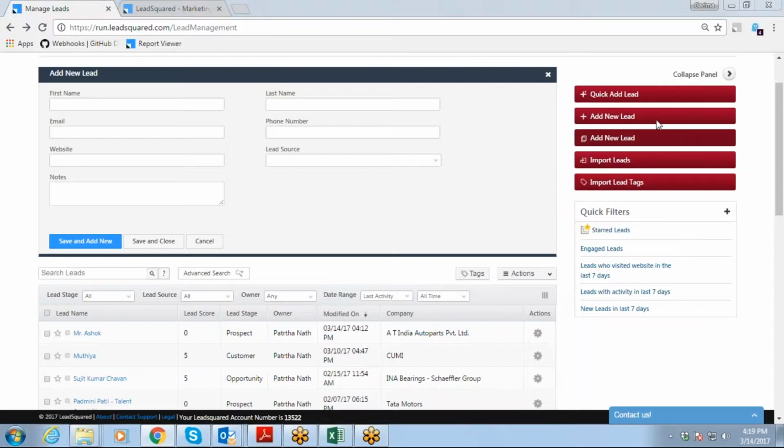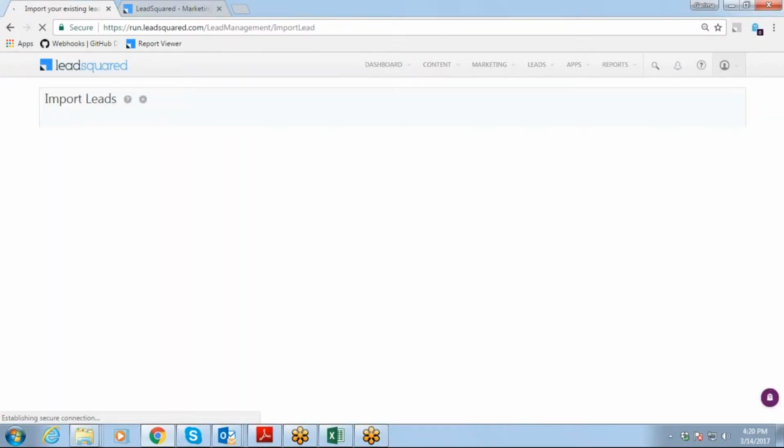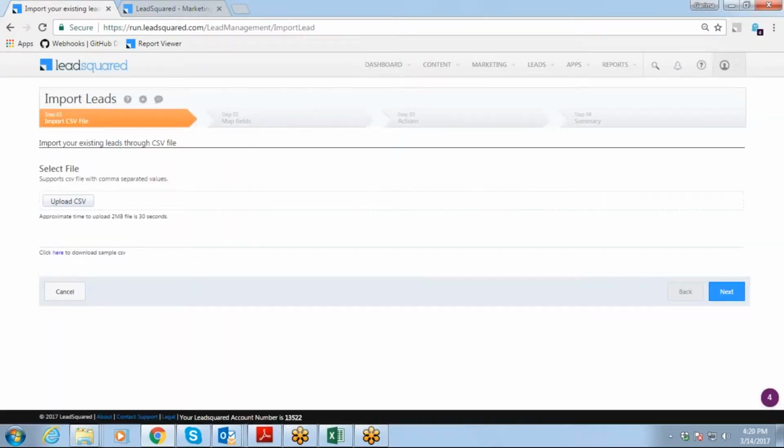So I'll just see, this is the quick add lead form where you have some of the details of your lead and you can add all those details here, right? So next we move to this import leads option where you have added all your leads in your Excel sheets and you want to import all that data in LeadSquared, right?